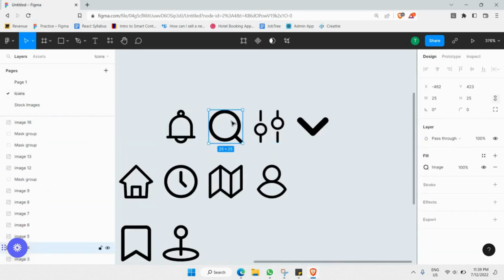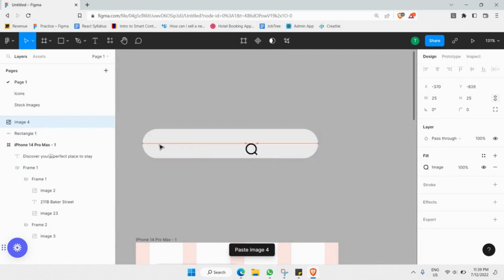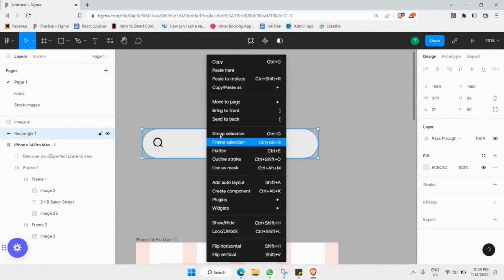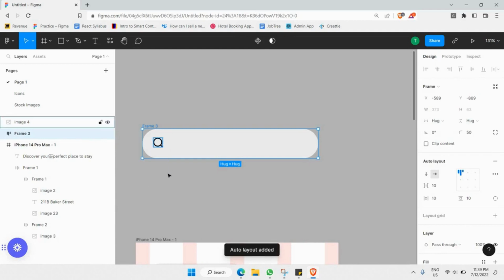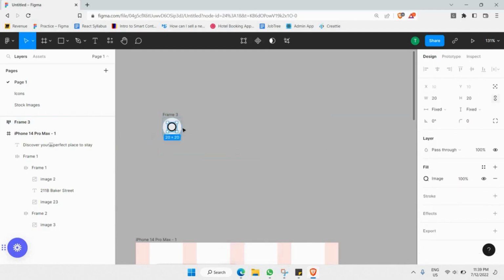I like to go back here. I like to take this icon. I like to place it inside here. And there you go. Place it right here. And I also would like to place some text here. I like to make this particular search box a frame here, so that we are able to apply auto layout. And once you're able to apply this auto layout, we're able to take this and put it right here. And then there you go.